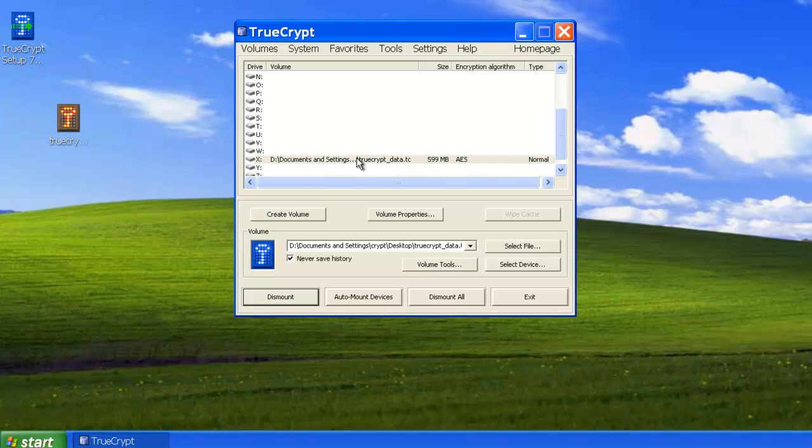So that is just the basics of how to use TrueCrypt. In the next video, we'll show some more advanced topics like how to back up the volume header information and how to encrypt whole drives.